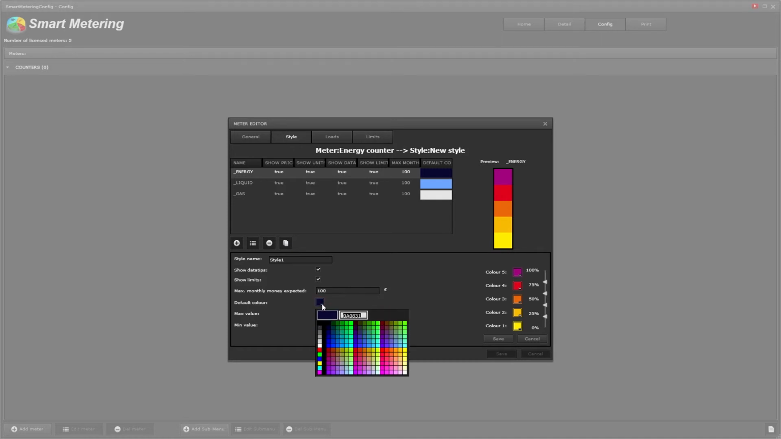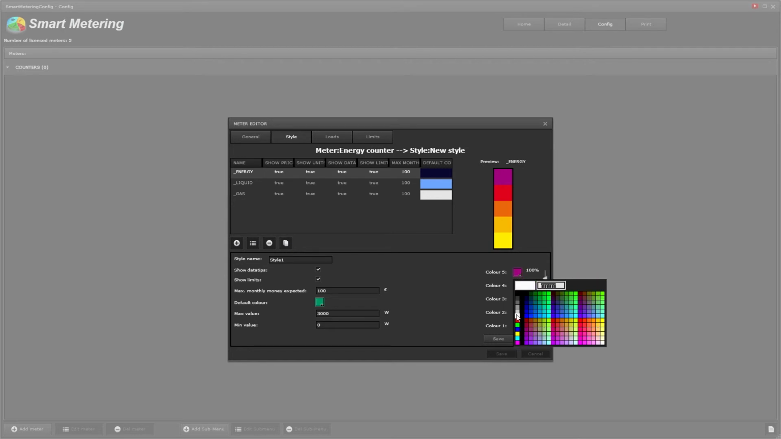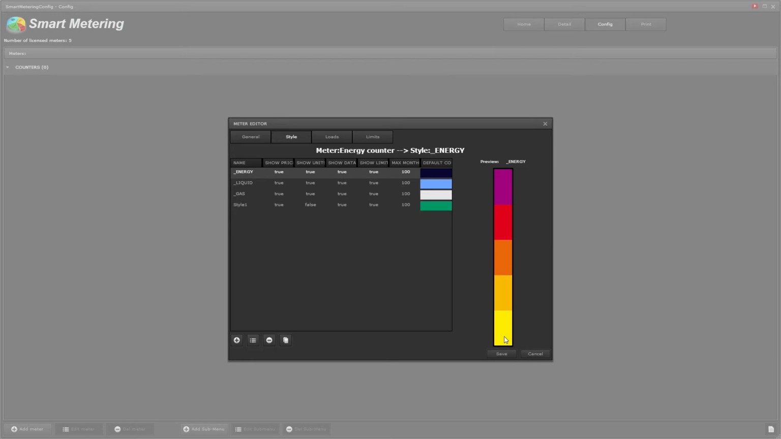A default color for this meter can be selected. Also, an upper and lower limits for the estimated consumptions, in order to narrow the graphic representation. To end up with, we can fine-tune the colors to make them vary depending on the consumption bracket we are currently in. The reference will be the maximum expected monthly expense. Finally, we press the button Save. Once saved, it must be selected from the list.